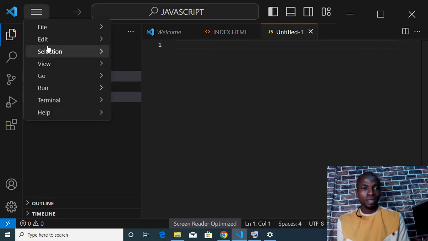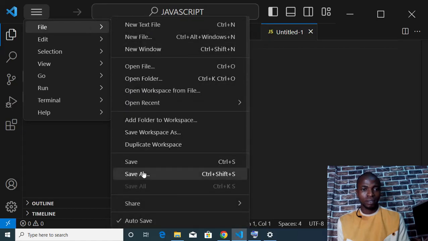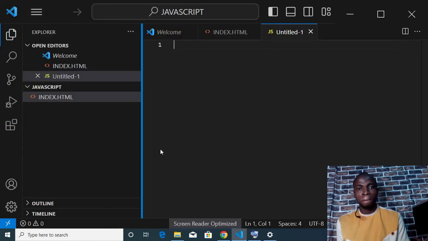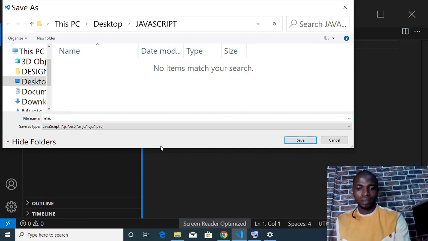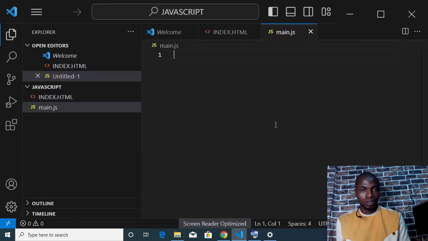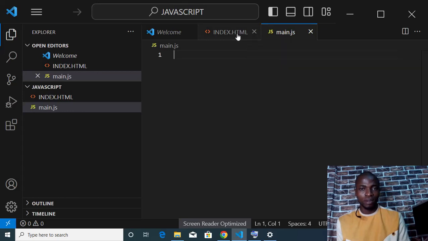So let me now save it as main.js. Save as main.js. So now if we click save, you see the name has changed to main.js. This is our JavaScript, this is our HTML.